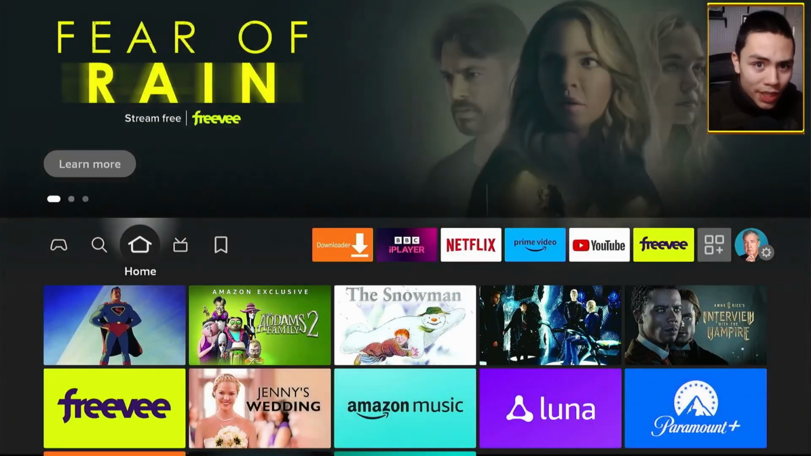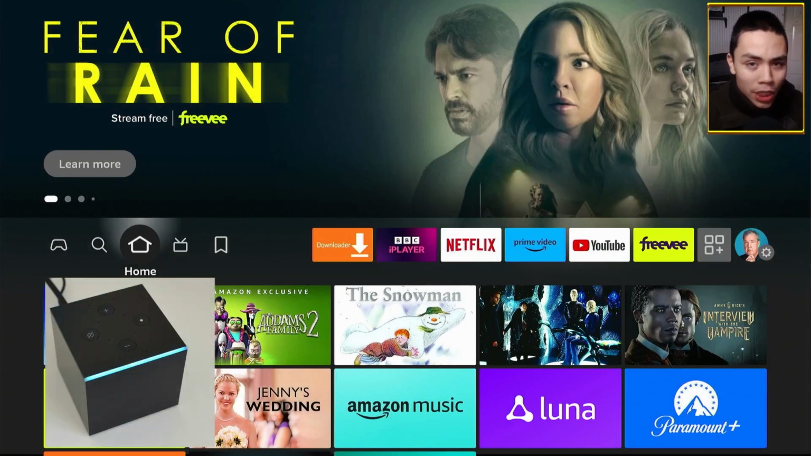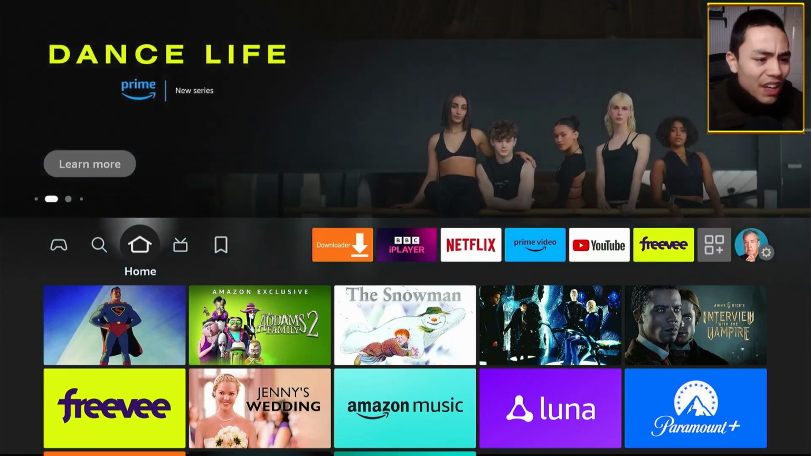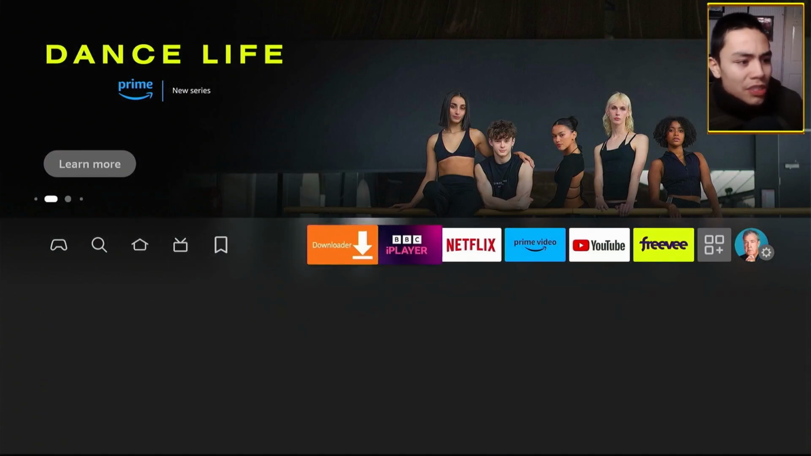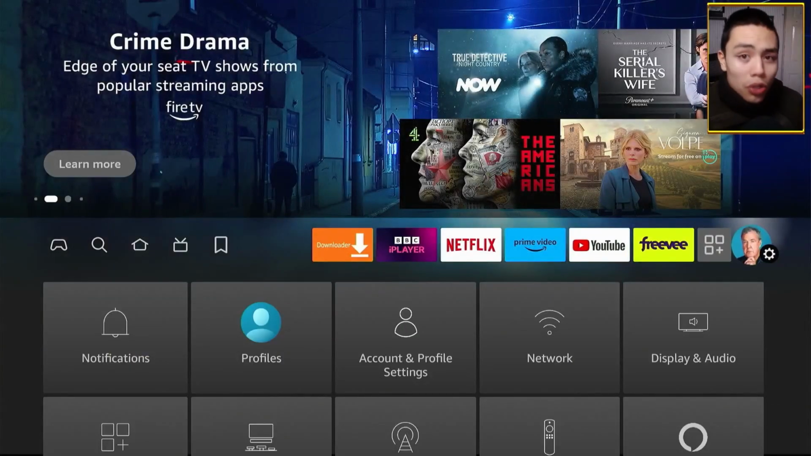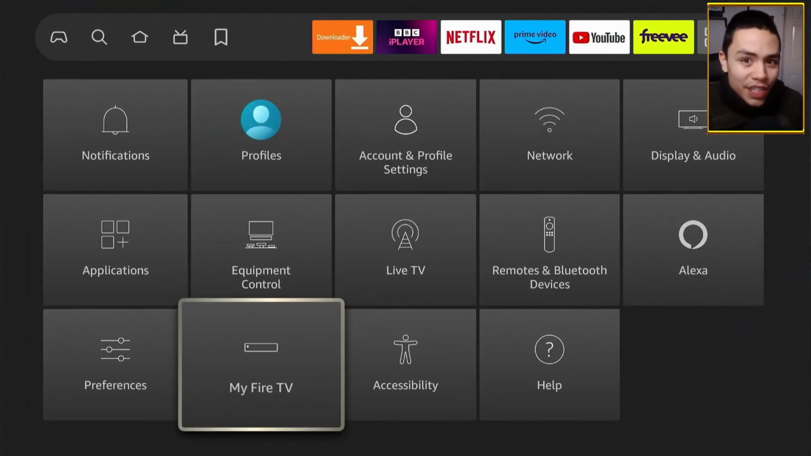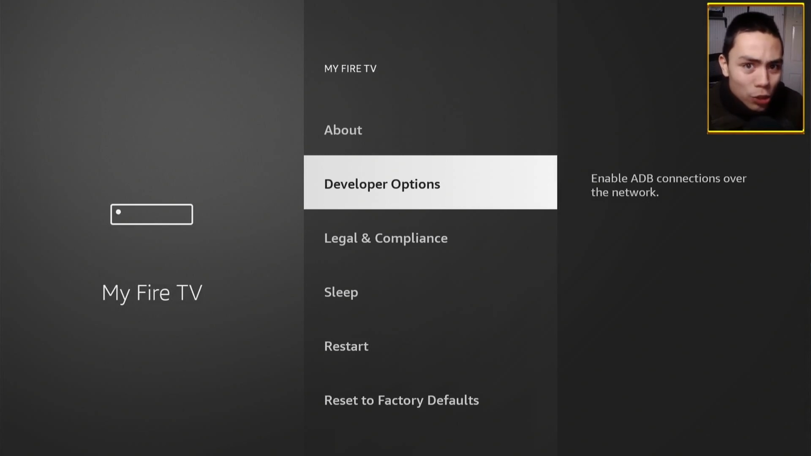So I'm doing this guide on my second generation Fire TV Cube, but this could be any other Fire TV device. From your home screen, you're just gonna go to your settings, which is that gear icon over on the right. Go down to My Fire TV. You should see developer options. If it's the first time doing this, you will not.